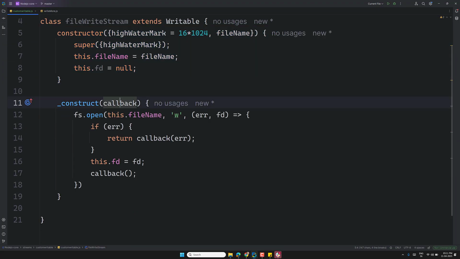In this construct, there is an argument that is nothing but a callback. Whenever we try to open the file in write mode, if an error occurs we need to send that error to the callback. If everything goes well, you need to store the file descriptor and call the callback. Calling the callback here is super important. Why? Because if you don't call the callback, it will not go to the next step. The stream will wait until the callback is called. That's why you need to call the callback. So that's it guys about this one.